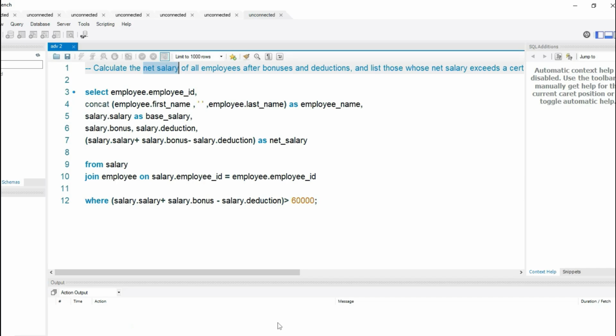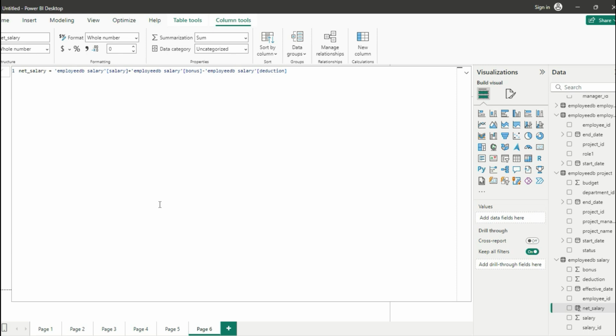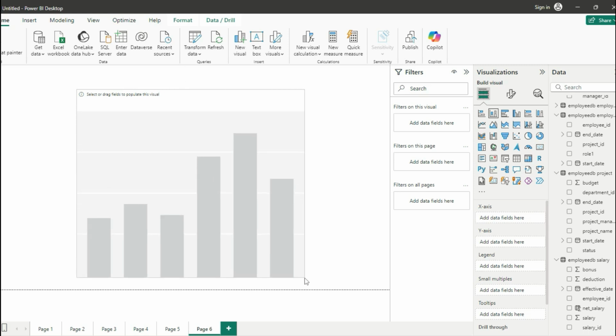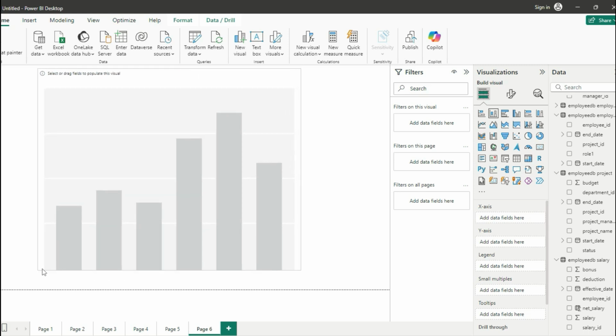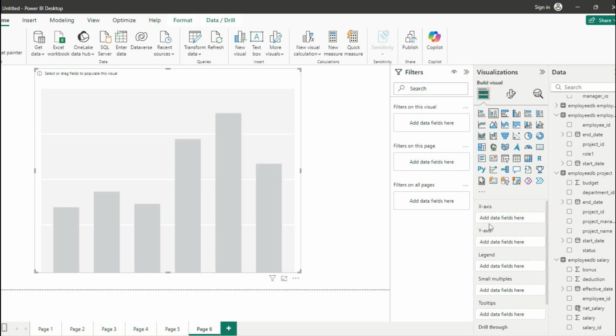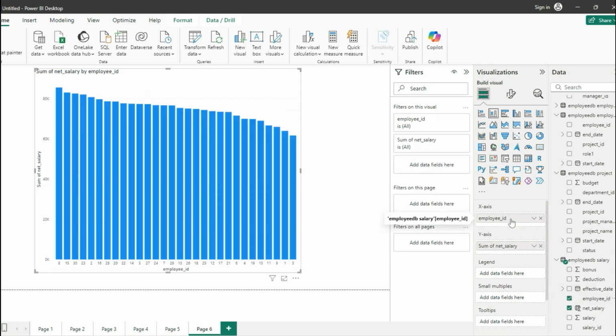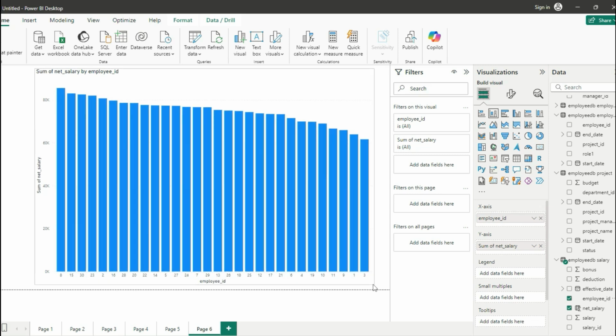Okay, so what was our query? Our query was to calculate net salary employee wise. Now we will simply create the bar chart, and in this bar chart we want net salary. So over the y-axis it will be net salary, and then over the x-axis there will be employee IDs. So here you can see for different employee IDs the net salary is this.